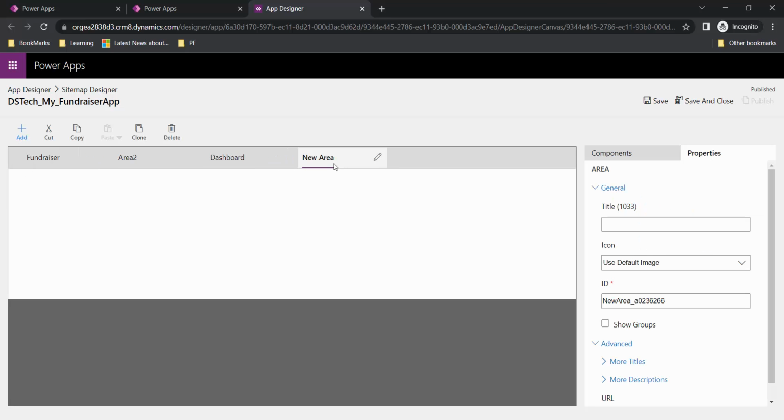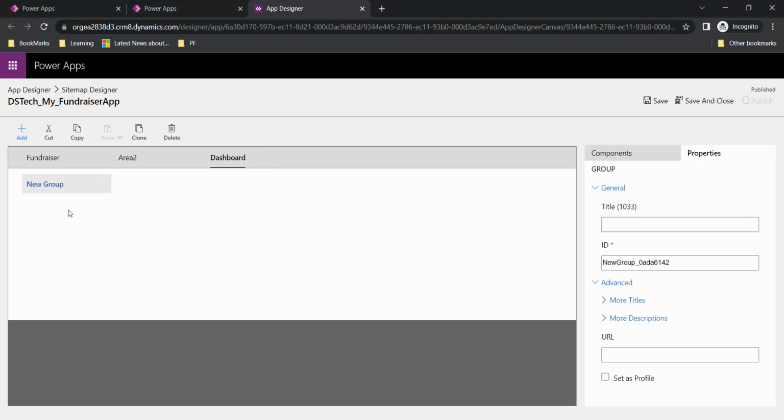One I will say, sorry, I just clicked on it. Let me delete it. Dashboard, add group. One I will say fundraiser dashboard, and another I will say donation dashboard. This is my group. I will say donation dashboard.